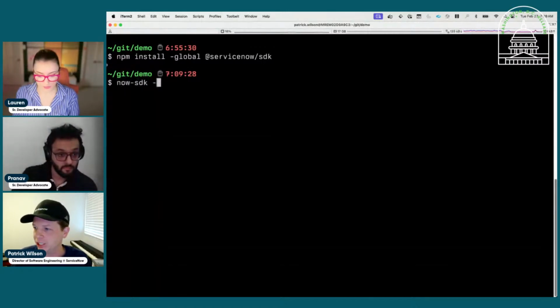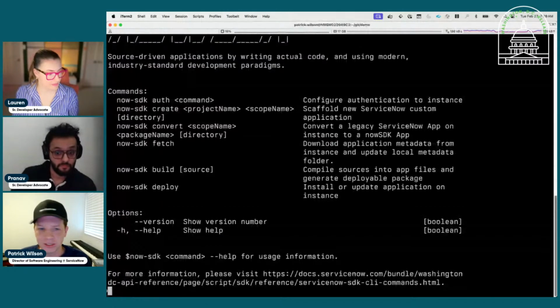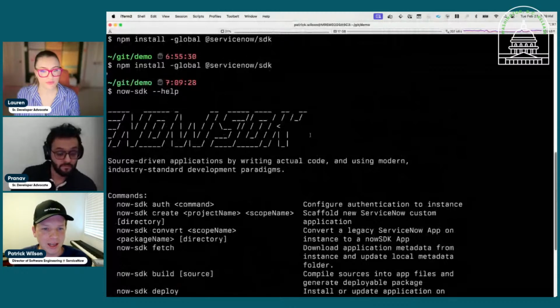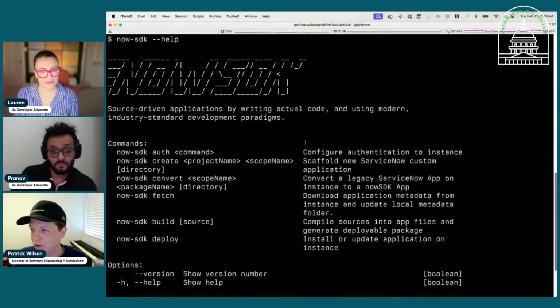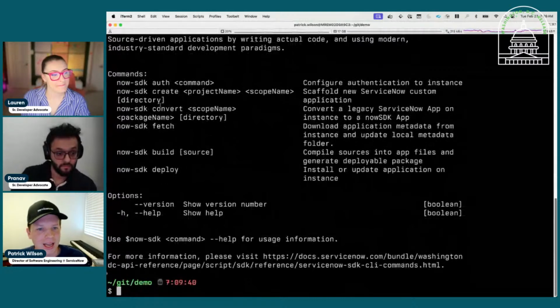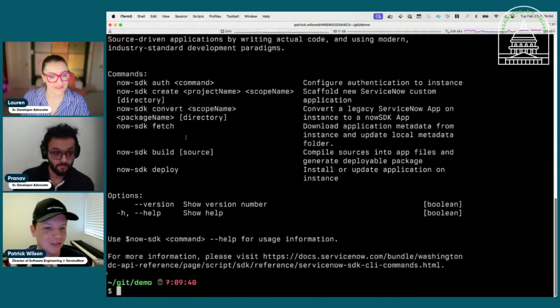I'll say --help, which is a common pattern for CLI tools. And you'll see that you have the SDK installed on your machine. So this is what it's going to look like once you've installed it. And it even gives you a helpful rundown of all the different commands that are available to you here, like how to authenticate, how to create new projects, etc. So that's how you get the ServiceNow SDK.